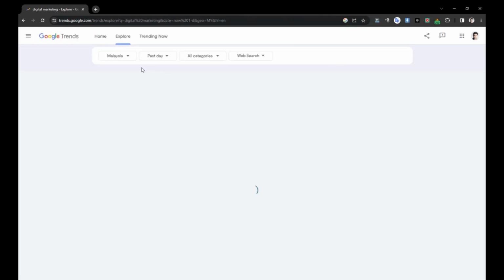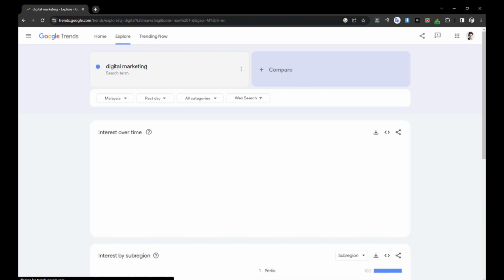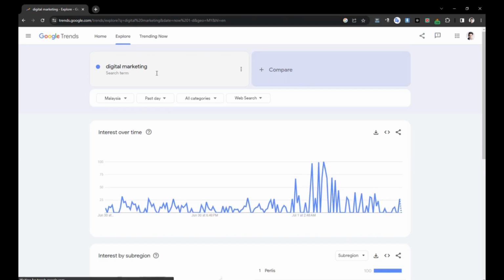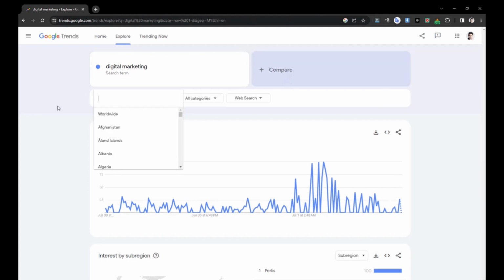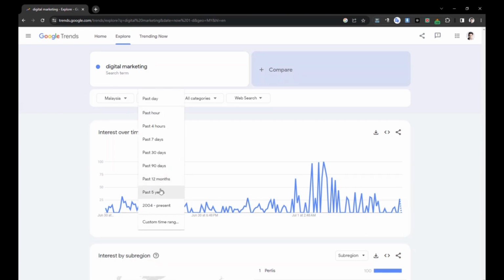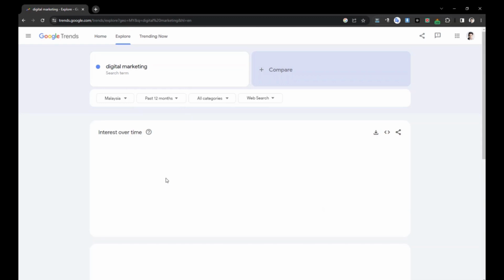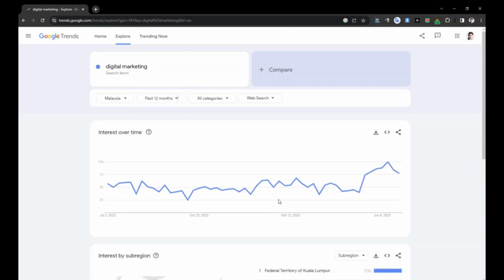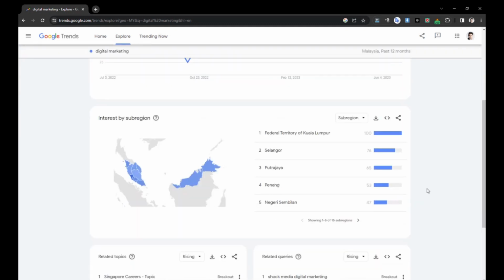From here we can see where the trend really comes from. Where does your business come from? Are you targeting the Malaysia market or any other country? Search for the country you want. For example, now I'm targeting Malaysia, and I want to know the past 12-month results, right? For digital marketing, this keyword, this is the trend of people searching for it. Scroll down a little bit more.